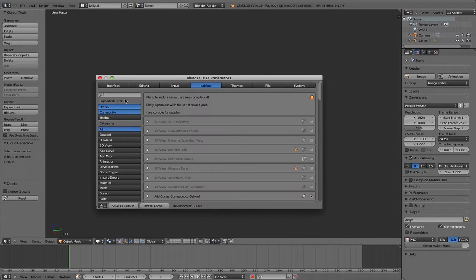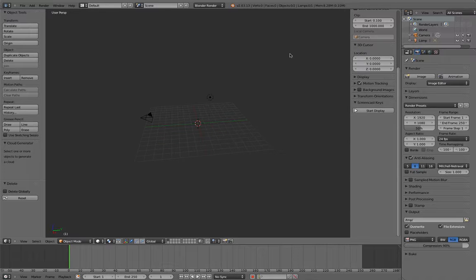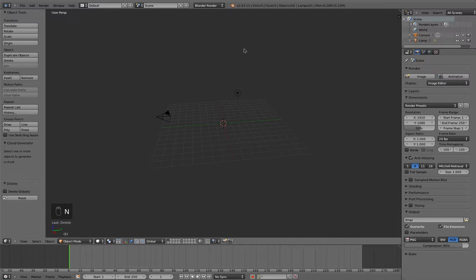But right now we need to go to add-ons, and I'm just going to search in here for screencast keys. I'm just going to turn that on, and then I'm going to press N on my keyboard to bring up the menu to this side and turn on screencast keys. Now that's useful because it just allows you to see what letters I'm typing as I'm typing them, and that just gives you a clue about what I'm doing.